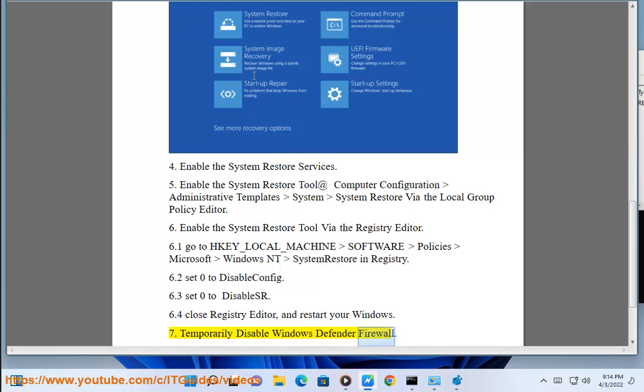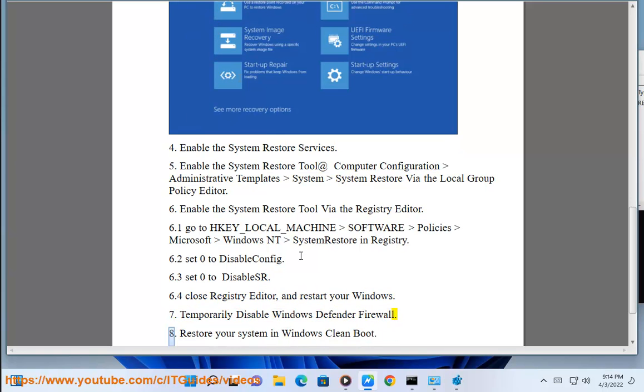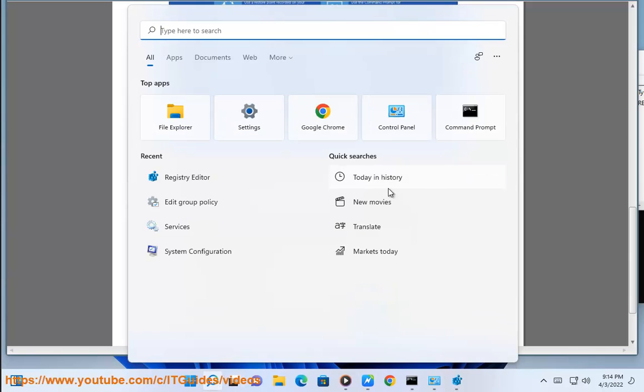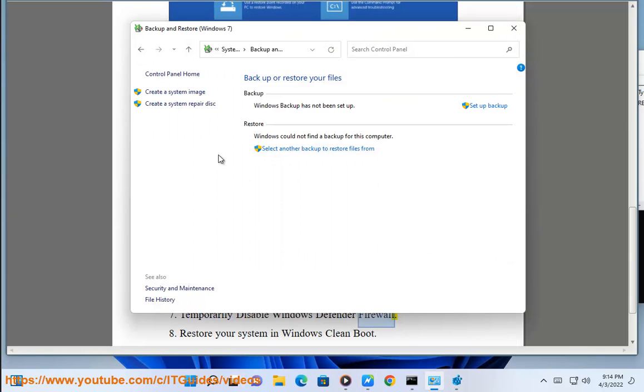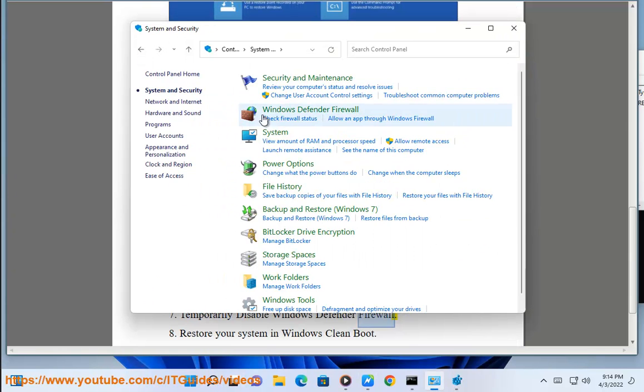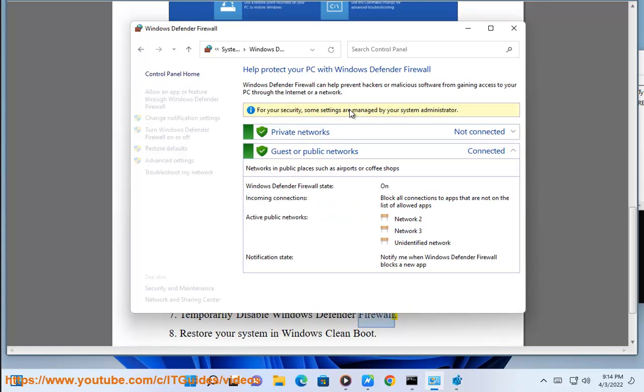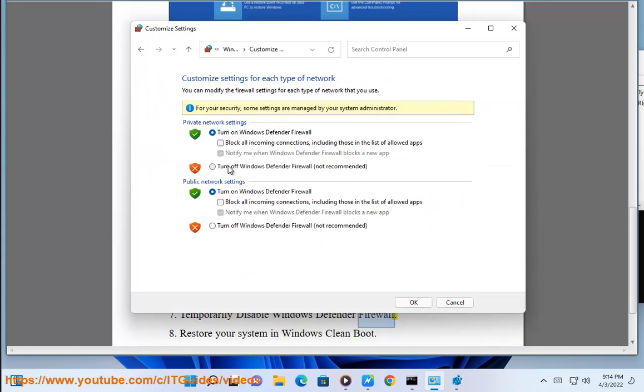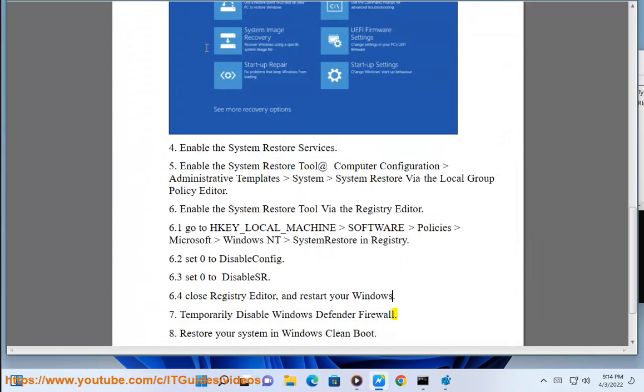7. Temporarily disable Windows Defender Firewall. 8. Restore your system in Windows Clean Boot.